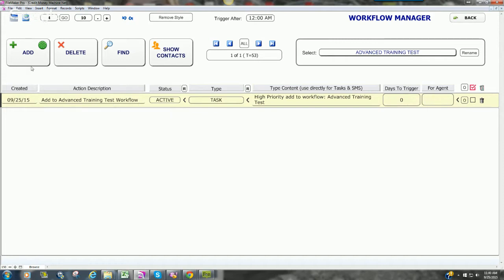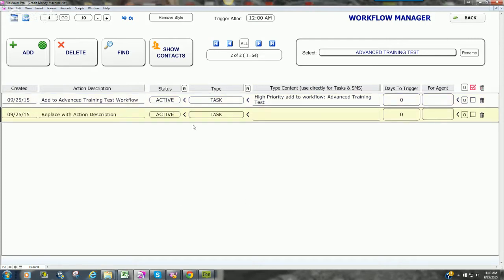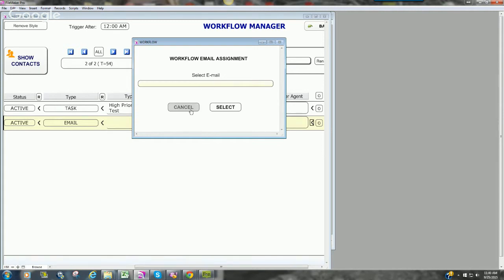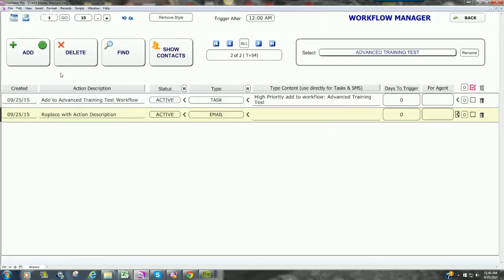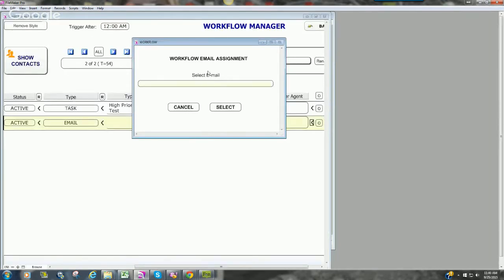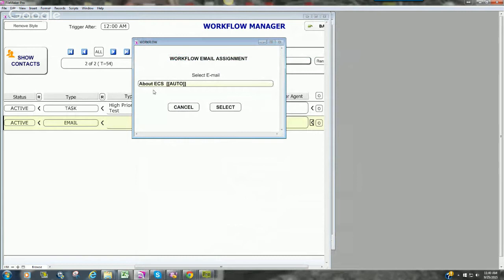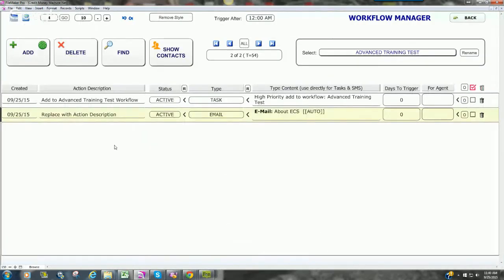Now let's add another step to this workflow. Okay, and maybe this is an email that I want to go out. Okay, so I'm going to go back. I'm going to show you this. I added a step. I changed the type to email. And when I do that, it's going to ask me, well, which email template do you want to send out? And I'm going to send out the About Us email. Select. So now it's got that email template in here assigned.